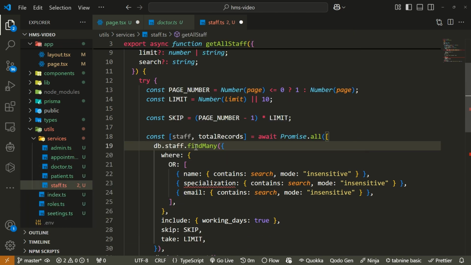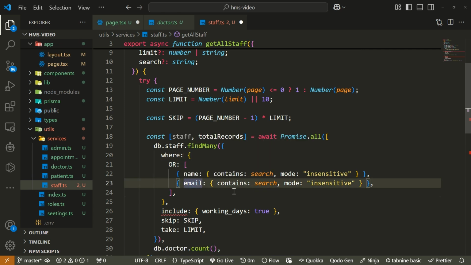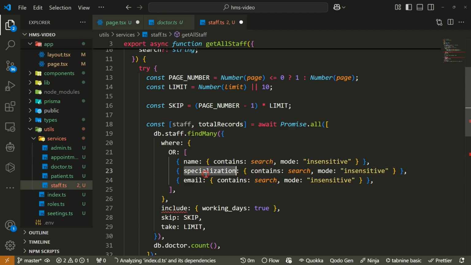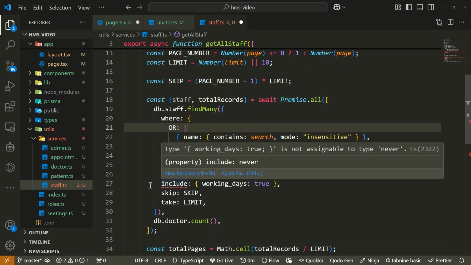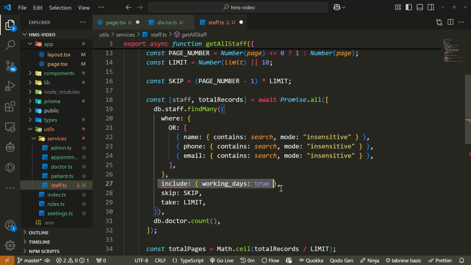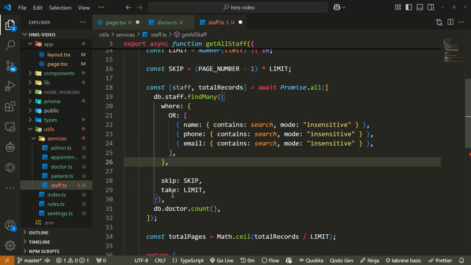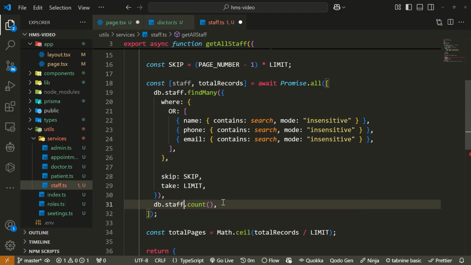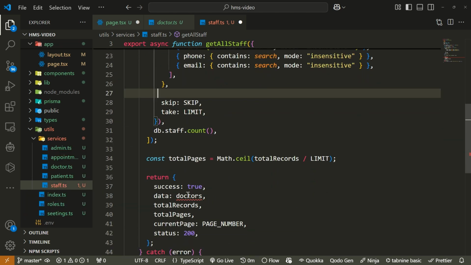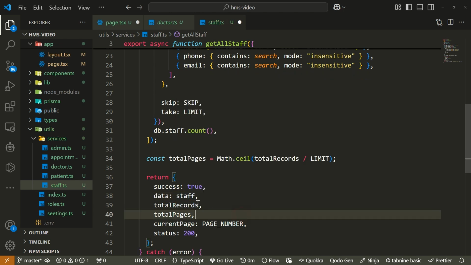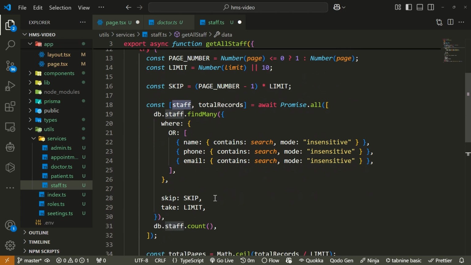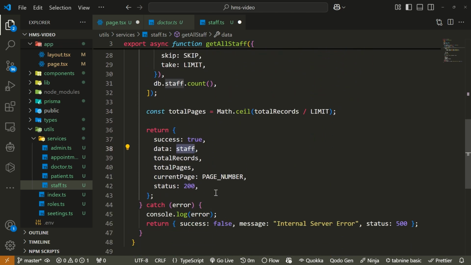Here it will be staff. If you remember, we have the staff model, and staff does not have specializations for name or email search. Maybe we can change the specialization to phone. And here the include will not include anything because they don't have working days. Here will also be staff, count. What is left? Here I will send staff instead. Sorry, it should be staff. The rest will be the same.